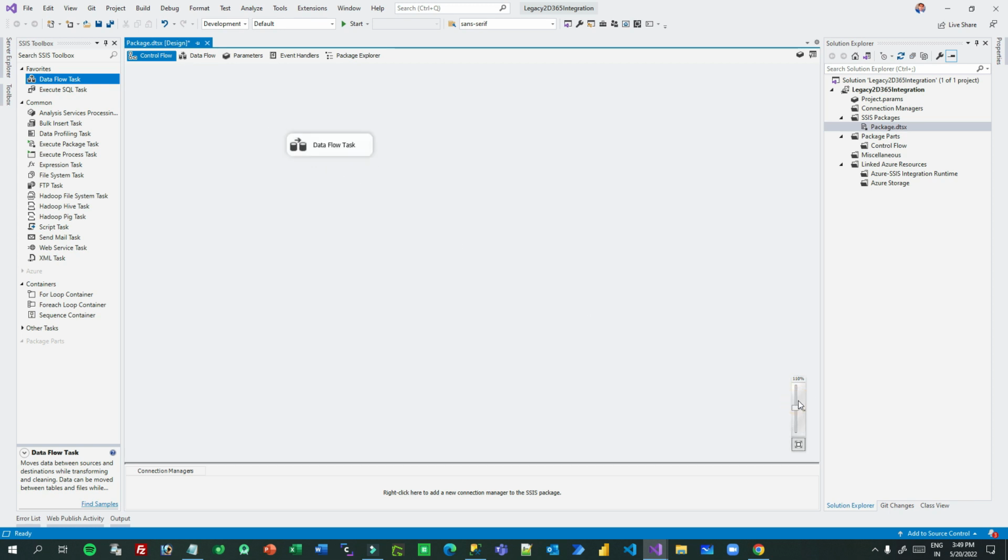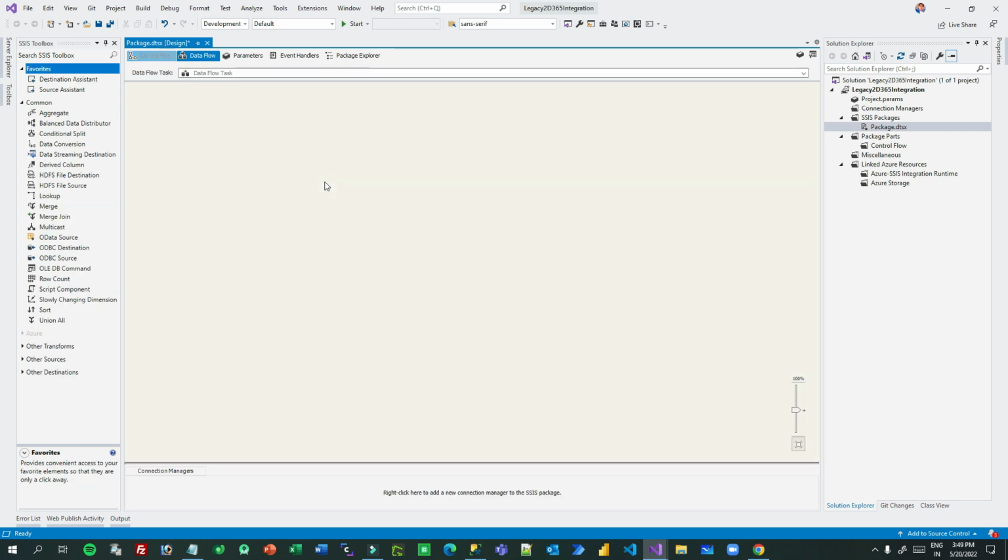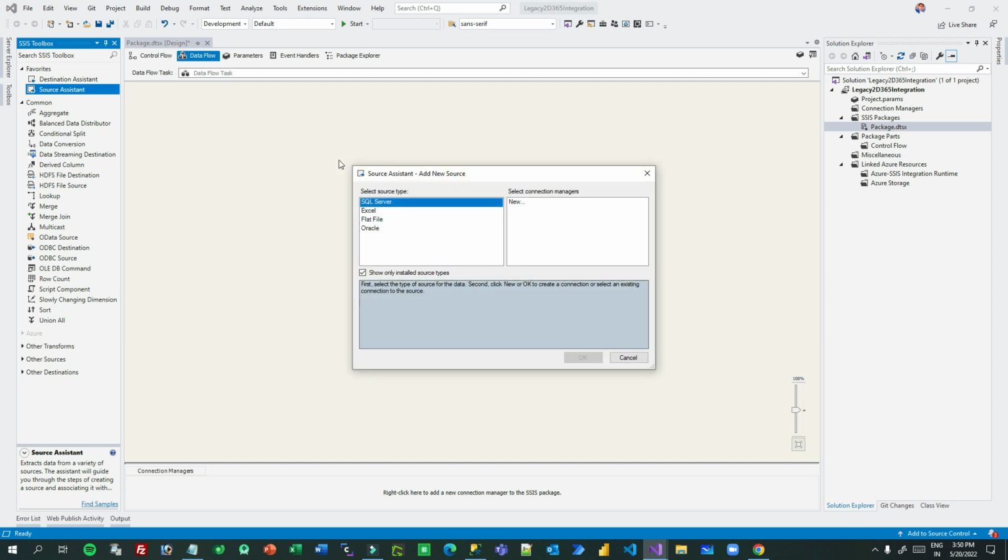Let me maximize this for you. Yeah, right. Now this data flow task includes the task between two data sources. So double click this, it will navigate to the data flow. In this data flow you have to define the source data and destination data, right? So what is the source data? I want to drag the source on the data flow, and here you will see 4 types of data sources available: SQL Server, Excel sheet, flat files, and Oracle.